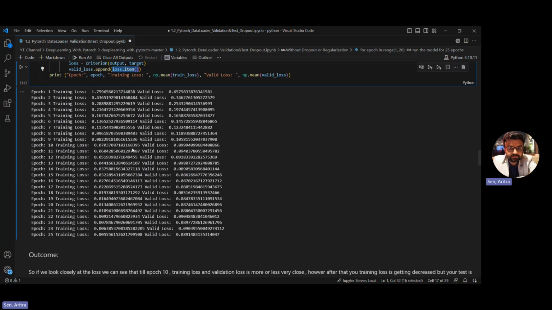So this is how the output looks. If you look closely, you will see that until 10 epochs, your training loss and validation loss are quite close to each other and quite similar. But after 10 epochs, you'll see that your training loss is decreasing, but your validation loss is not decreasing in a rapid manner. So here the training loss is 0.005, but in case of validation loss after 25 epochs, the loss is 0.08, right?